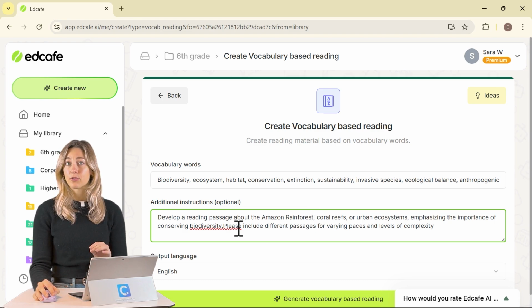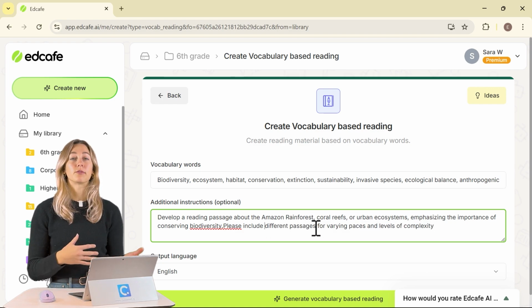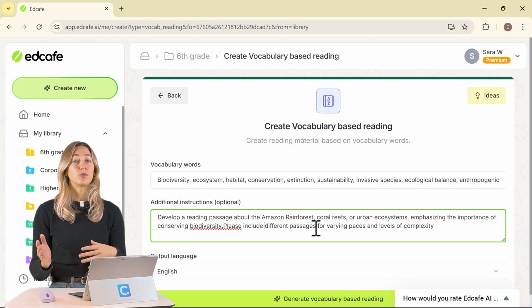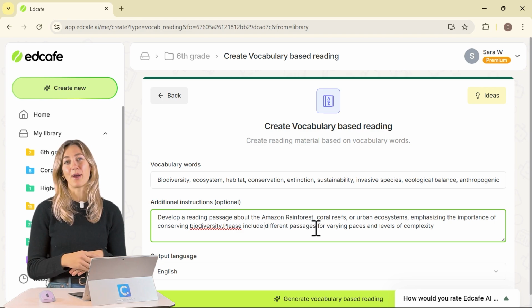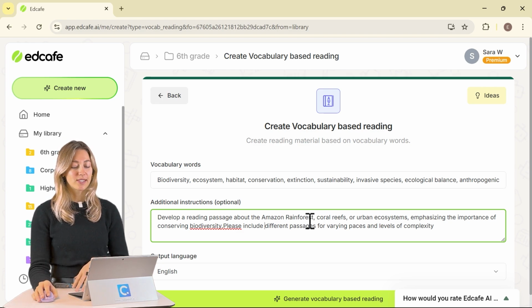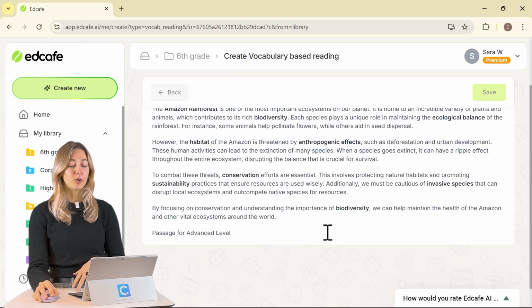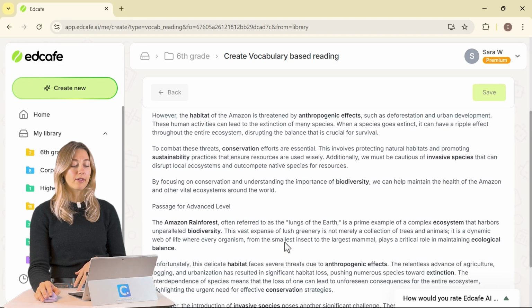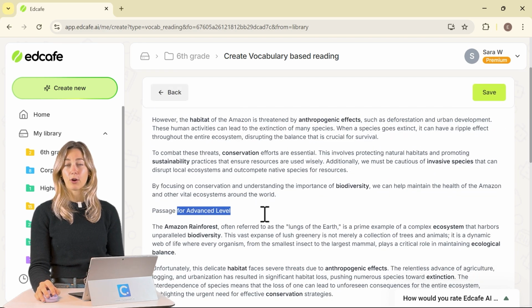And then to add in that differentiation piece, I always ask it to include different passages for different levels and paces. That way you guys can share these paragraphs to your students based on their level. So they're not getting overwhelmed if they have to read something that's too difficult, or fly by and breeze by it if it's too easy. So once that's done, we can go ahead and generate here. And as it's generating, you'll be able to see the different paragraphs that it presents. So we have here an intermediate level and an advanced level for these paragraphs.